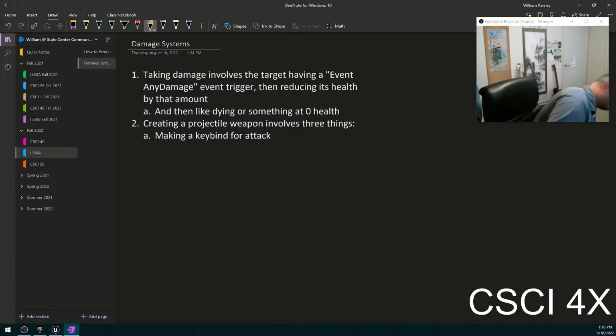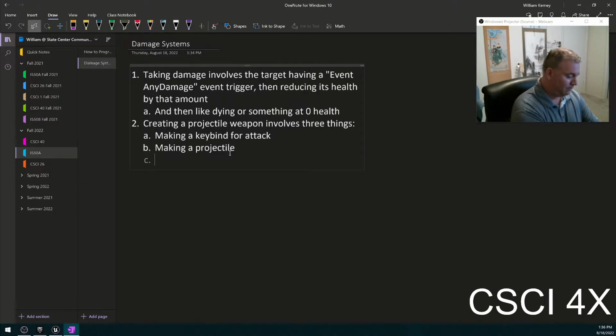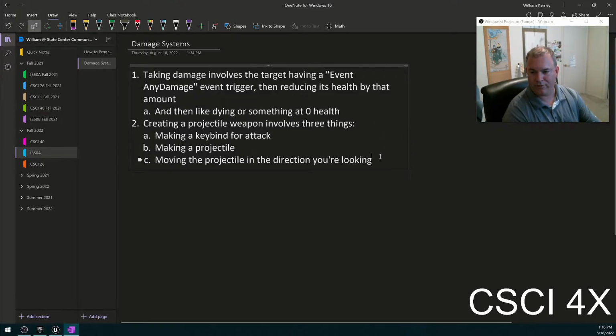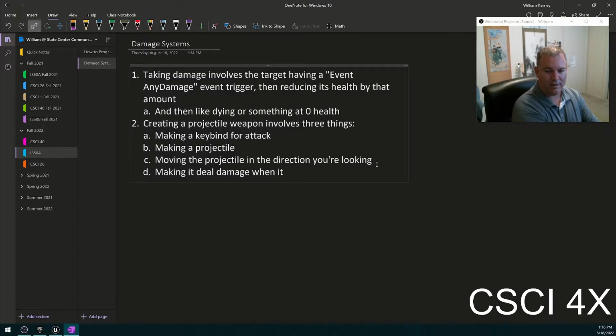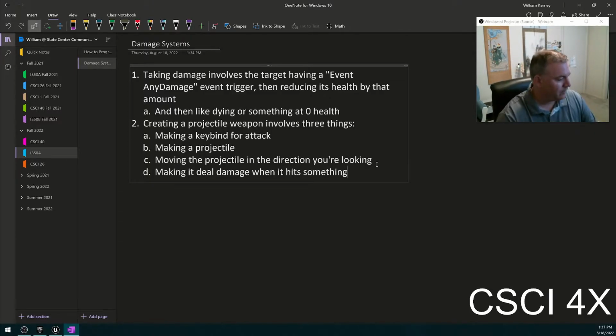So you have to make a keybind to attack, and then we're going to make a projectile, and then move the projectile in the direction you're looking, and then make it deal damage when it hits something. It's like a nail gun. You create a nail in front of you, it flies in the direction you're looking. When it touches something, it inflicts damage on it. So that's the four steps we'll be going over today.